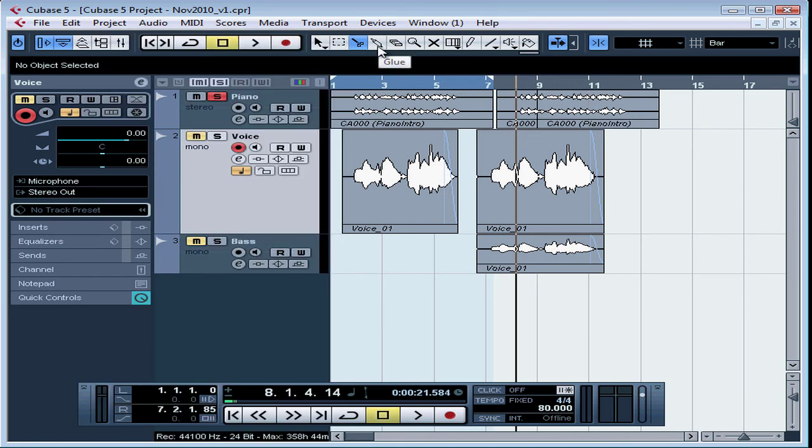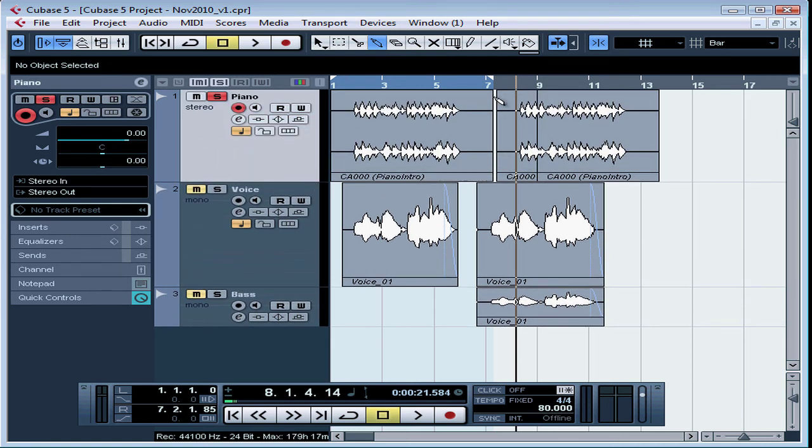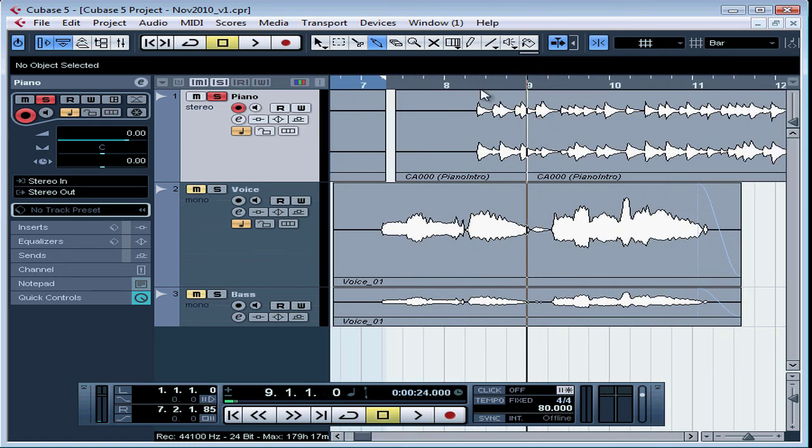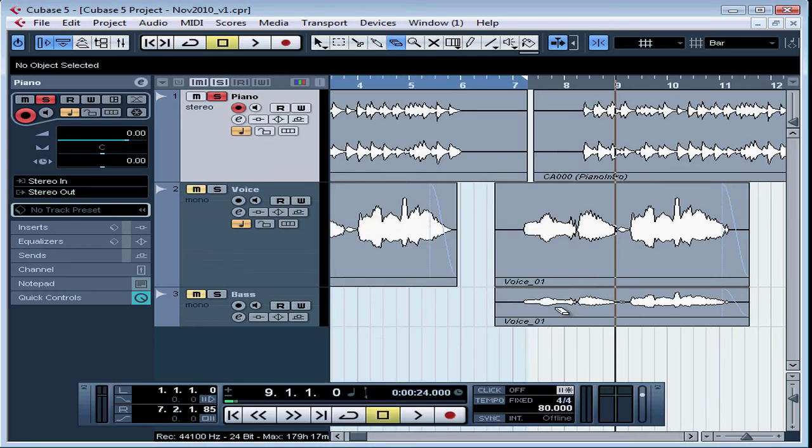Now let's talk about the glue tool. The glue tool is how you join events that you've cut with the split tool. Let's zoom in a little bit so we can see how the glue tool works. Let's add another split. Activate the split tool. We'll split right about here. Now activate the glue tool and click right before the split, and this will glue these two events back together.